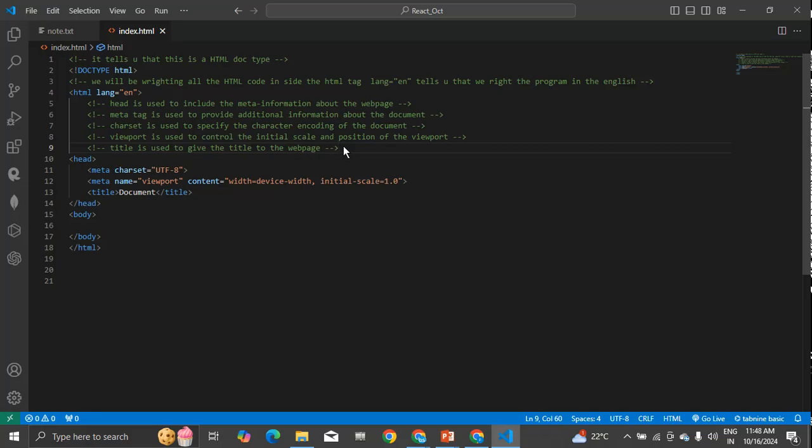The meta tag is used to provide additional information about the document. Okay, and what is the next thing? Charset is used to specify the character encoding of the document. Okay. Viewport is used. So where is the charset?